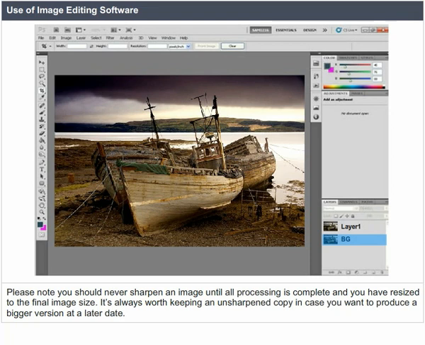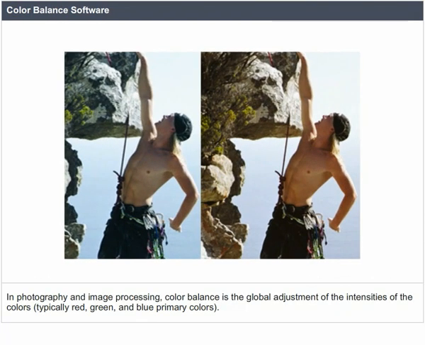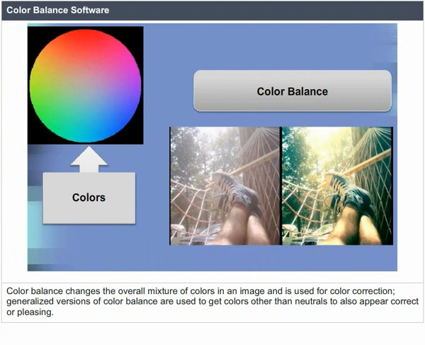Color balance software. In photography and image processing, color balance is a global adjustment of intensities of the colors, typically red, green, and blue primary colors. An important goal of this adjustment is to render specific colors, particularly neutral colors, correctly. Hence, the general method is sometimes called gray balance, neutral balance, or white balance. Color balance changes the overall mixture of colors in an image and is used for color correction. Generalized versions of color balance are used to get colors other than neutrals to also appear correct or pleasing.